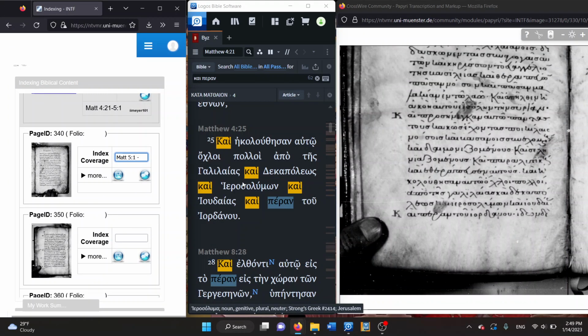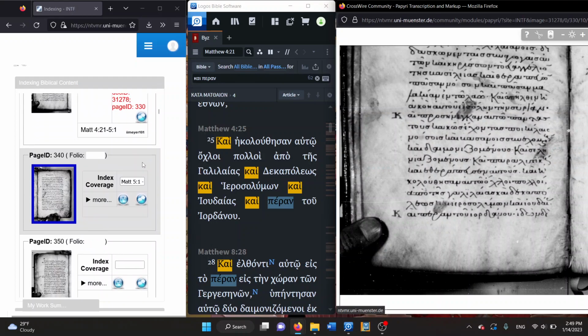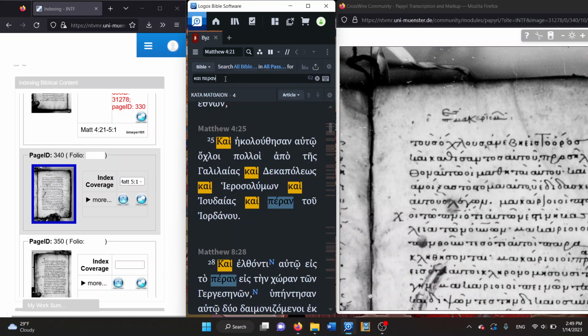So, in order to index efficiently, we're going to be using a Bible software program. This could be Logos, it could be eSword, it could be anything that has the power to do a quick search in Greek. I'm just going to run through a couple examples. I'm not going to explain how indexing works. I'm just going to be showing you how I go about doing this using the Bible software.